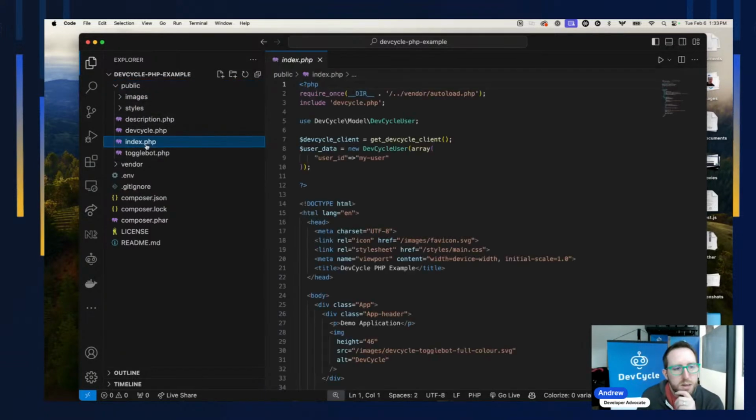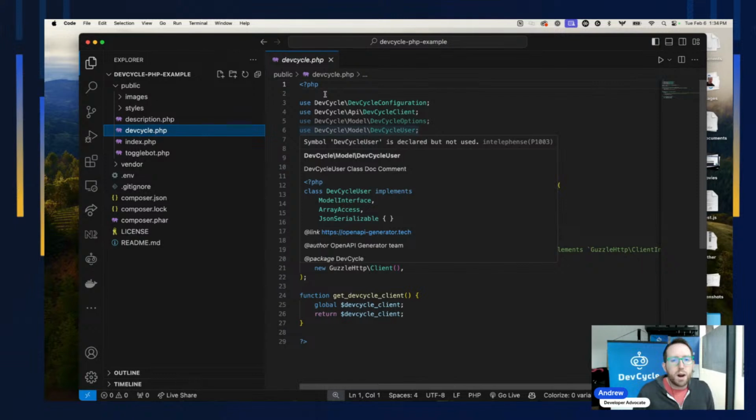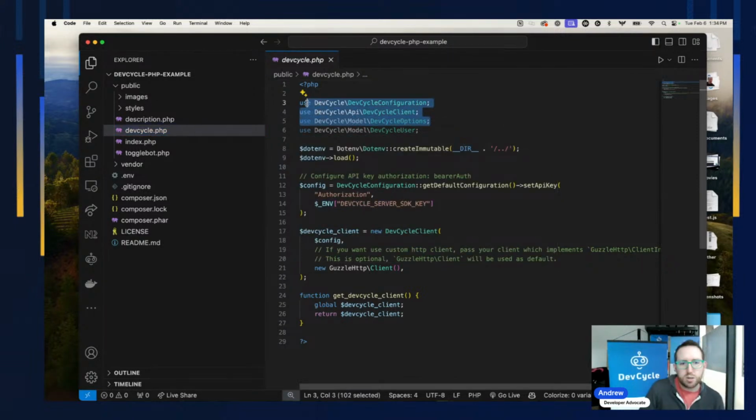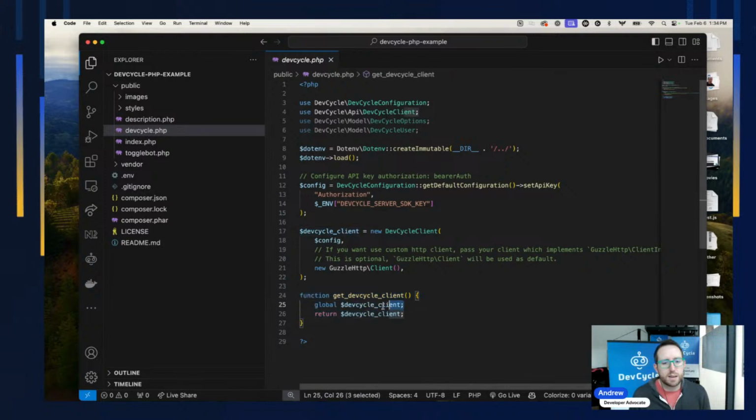And then if we go into our actual file, here we have what's actually going on. Let's first look at the DevCycle.php file. Here we are basically establishing our connection to the DevCycle platform. We're using that server SDK, creating this config to DevCycle. We're then using that to establish a connection with DevCycle using Guzzle. And then we're returning this DevCycle client global throughout this basic PHP app.